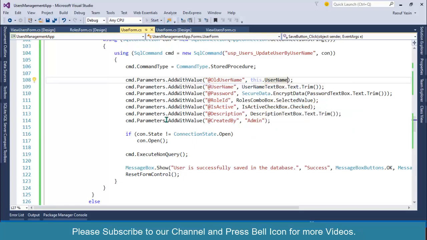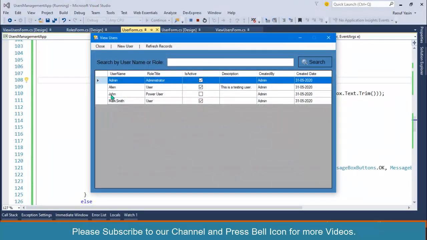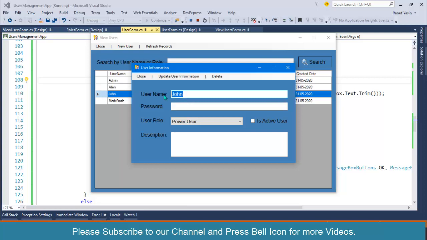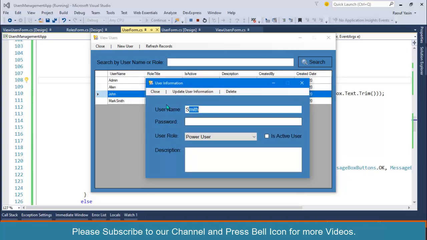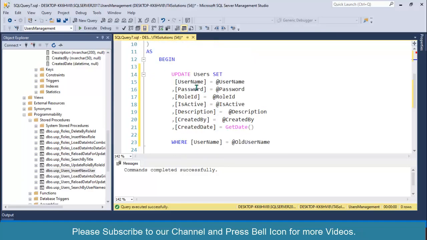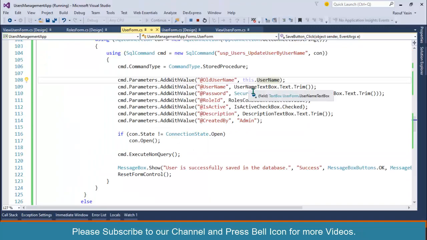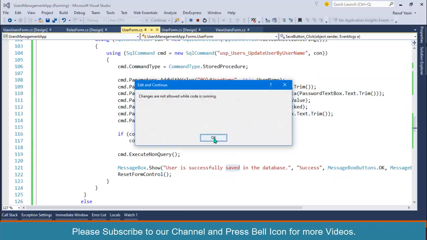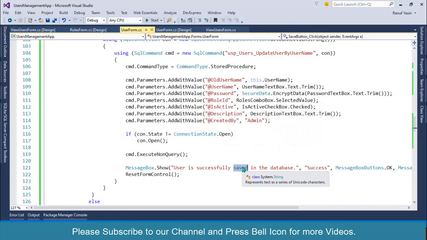So understand, when I click on John, the username property holds the value John, and if I change the text box to Smith, then Smith will be passed as username, and this dot username property will hold John. So that's why I have set these two parameters, old username and username. And this username is the new one, and I am setting username to the new username, where username equals old username. I hope you understand this one. And after this, username and password and role and is active and stuff like that, and successfully saved. Instead of saved, I will set successfully updated.